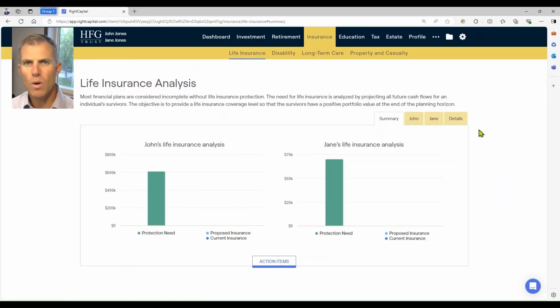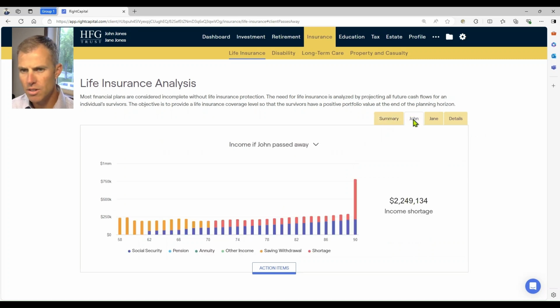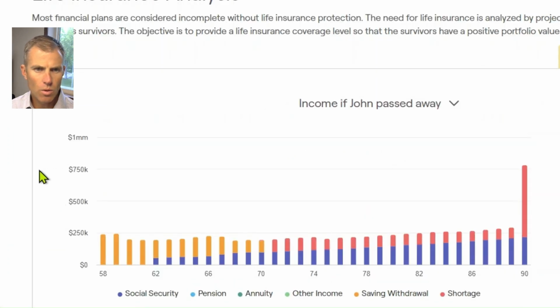A way to show how this protection need is derived is to look at the future income chart if, in this case, John passes away in a year. So along the vertical axis, we have annual income needs, and along the horizontal axis, we have the age of Jane. Now, in the early years, these orange bars indicate that income needs are being met with withdrawals from the portfolio. And then at age 62, Social Security kicks in, as indicated by the purple bar segments.